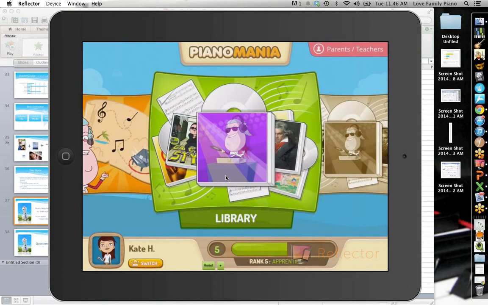We don't have to have them released one by one. So let's say we want to give our student a little bit more challenging piece and have them try it out, then this is where we'd access that.